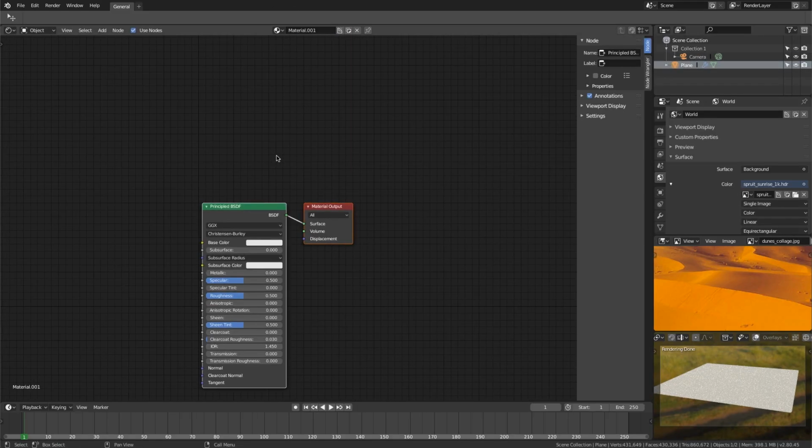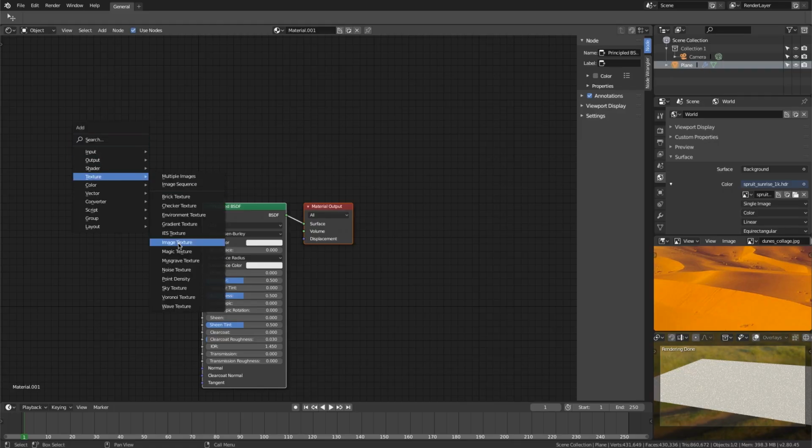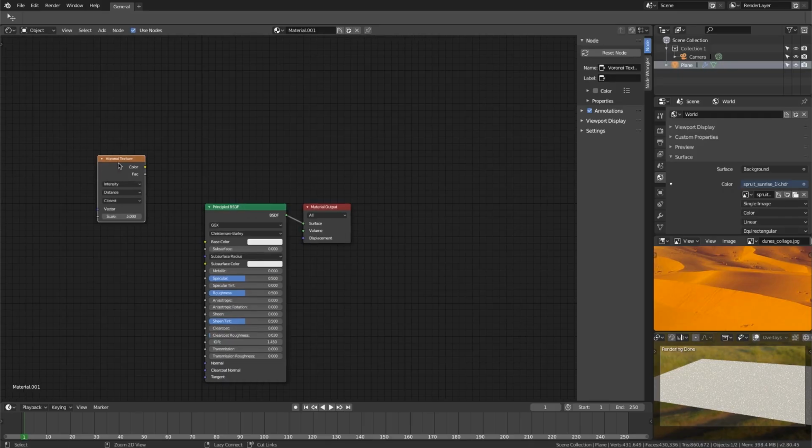And if you've watched any of my shader tutorials before, you know that I'm a big fan of Voronoi because it's got a lot of applications, and this is another application for the Shift-A texture, Voronoi texture. Now I'm going to Shift-Control-Click on that because I have the Node Wrangler tool enabled.